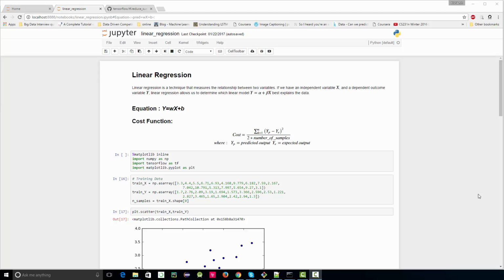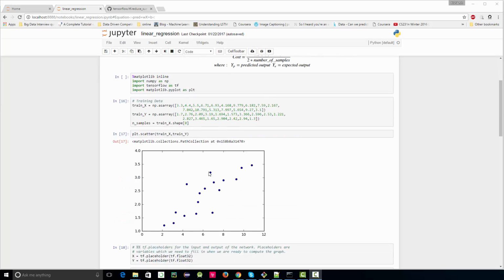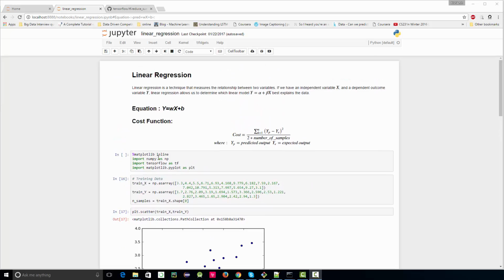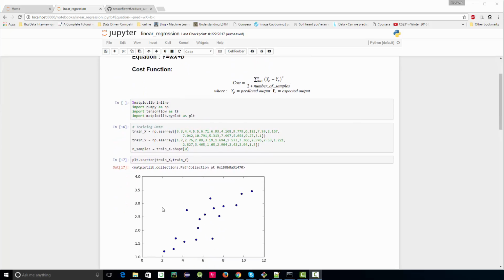The basic linear regression is a technique that measures the relationship between two variables. In simple words, here is some data points. What we need is a single line which can represent the whole data set. So how can we achieve that? First we need a line.